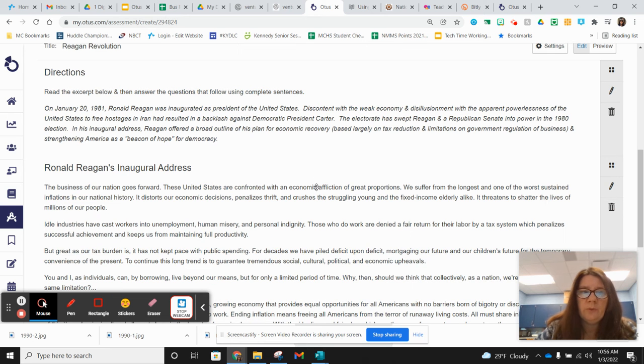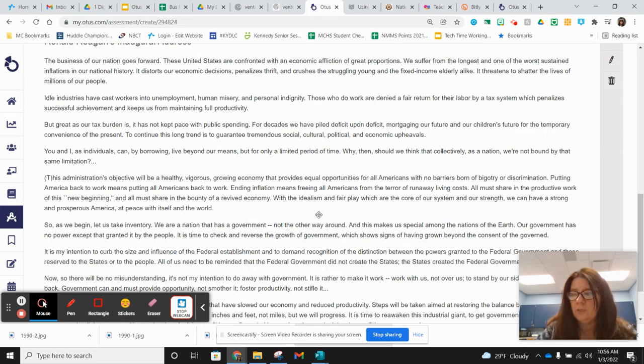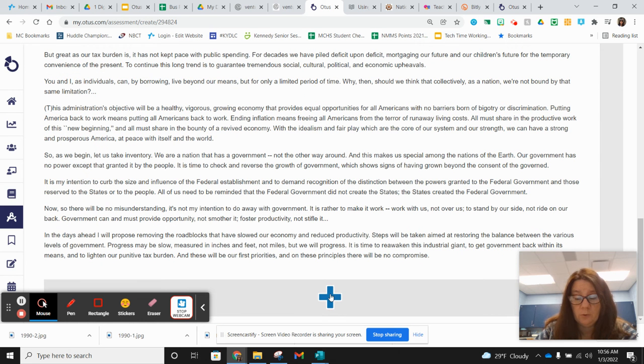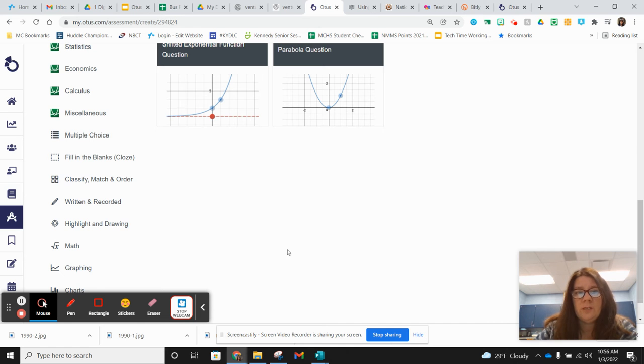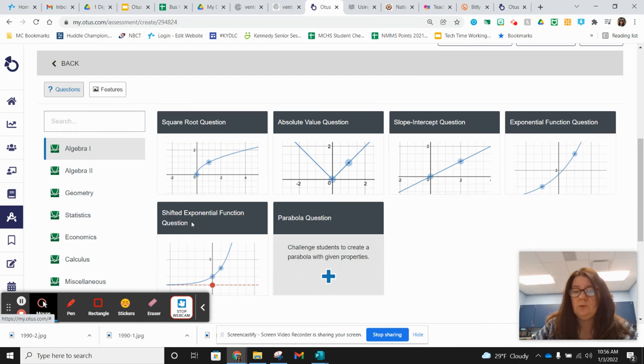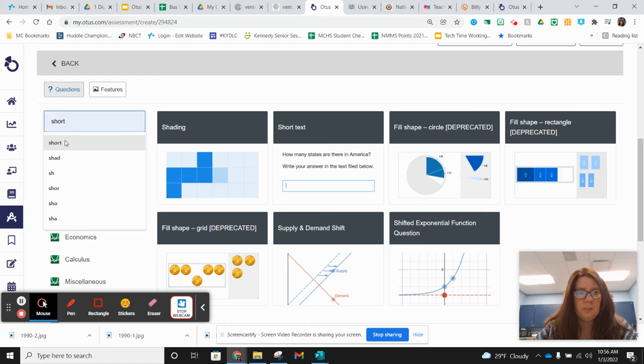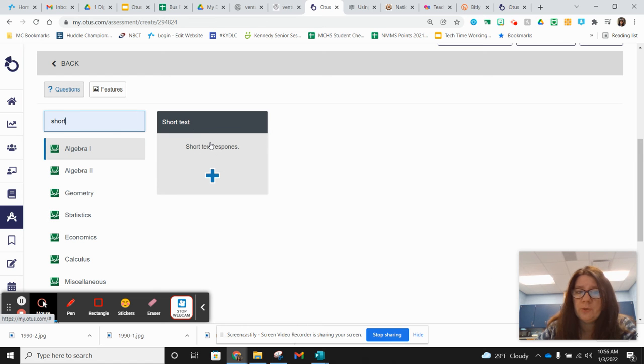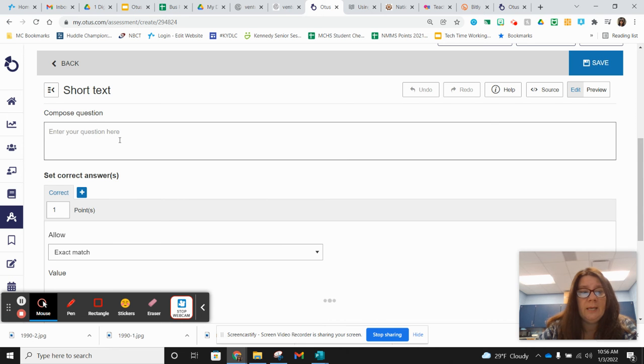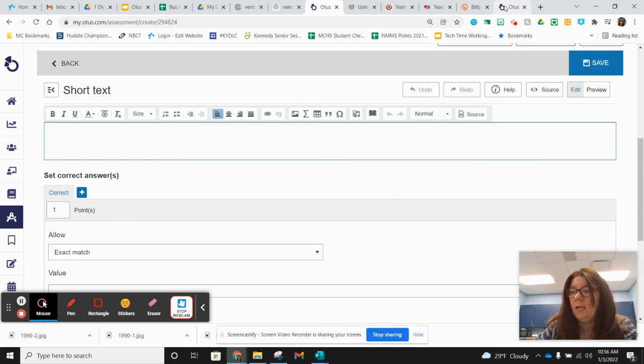Now what we're going to do, we've got the directions, we've got the inaugural address, and now all we have left are the 5 questions. Okay, so again, we're going to hit the little plus sign here. And these are just short answer questions that the students would respond to. So I'm going to type in short, and here is short text, which is exactly what we want, short text responses. We're going to hit that plus sign and enter the question here.